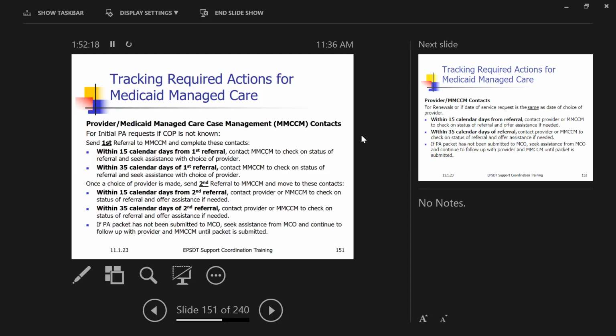And then once a choice of provider has been made, you're going to send your second referral, and then you can complete your 15-day or your 35-day contact with the provider or the MCO. If a PA packet has not been submitted to the MCO, seek assistance from the MCO and continue to follow up with the provider and Medicaid managed care case manager until the packet is submitted.